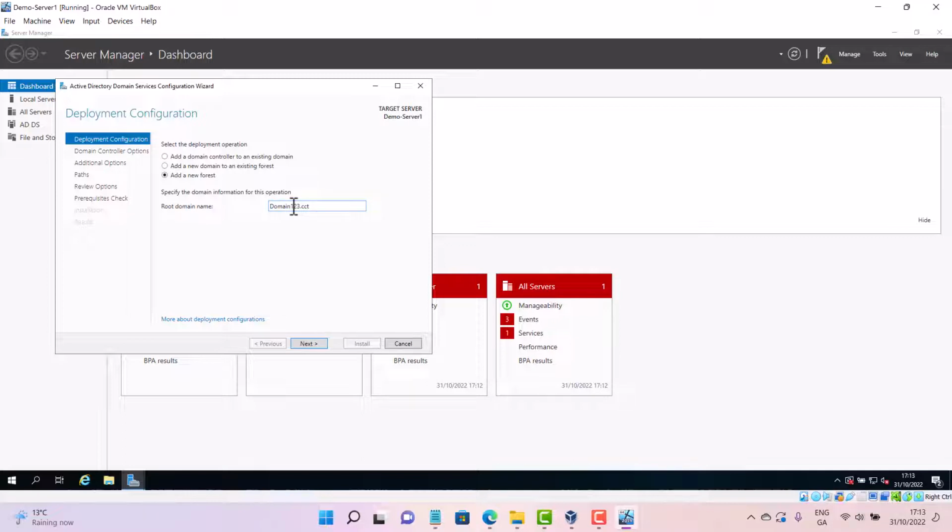123.cct. I'm using the .cct extension. You could use .com, .org, .net, anything you want, .local, make something up. But since our college is College of Computing Technology, I'm going to do CCT. I'm going to hit next.